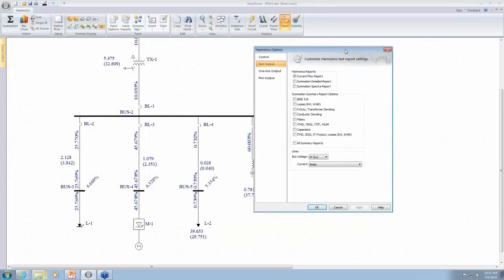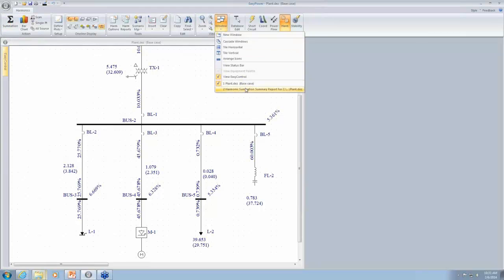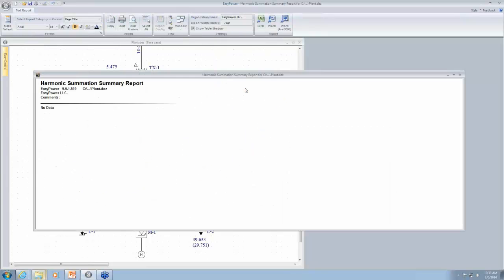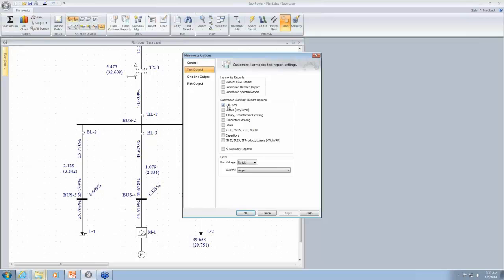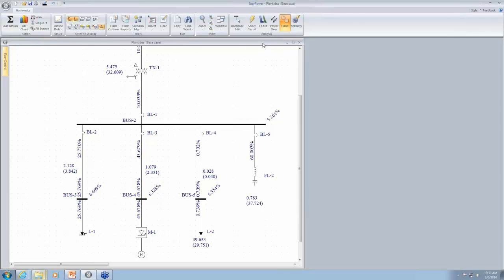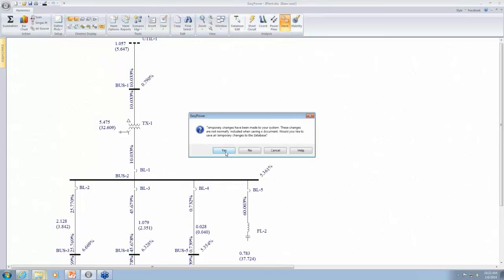Let's take a look at some of the other reports that you can generate. The first one we're going to take a look at is IEEE 519 report. So anytime you generate a report, make sure you hit the summation button so that it refreshes your report there. Okay, now in order to generate a 519 report, the first thing you have to do is define a point of common coupling.